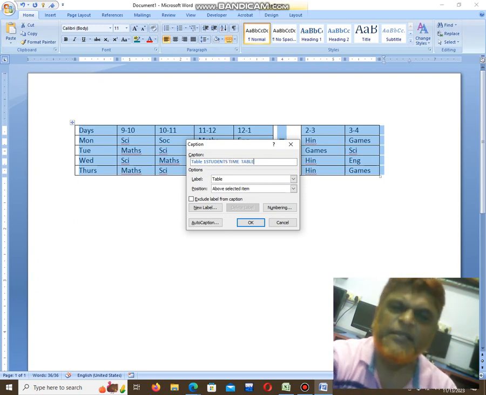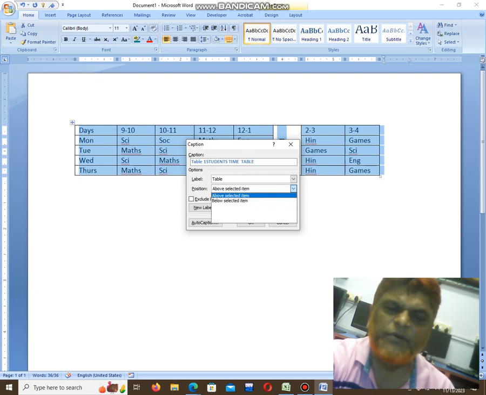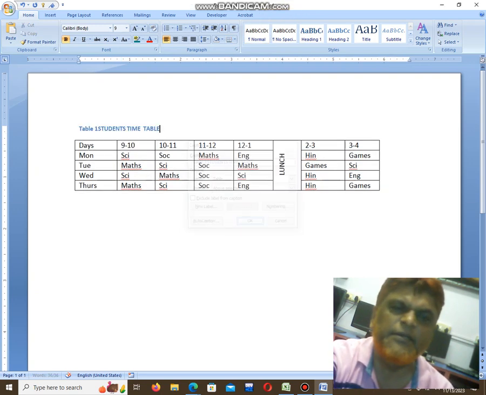Okay. Then you click on. It's asking whether you want above or below. Above means above the table, below means below the table. Okay, usually it will be above. Then you click on. Now if you want, you can remove that name. This is table one, you can remove.